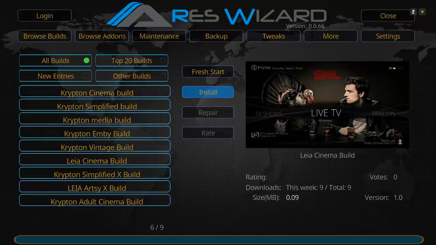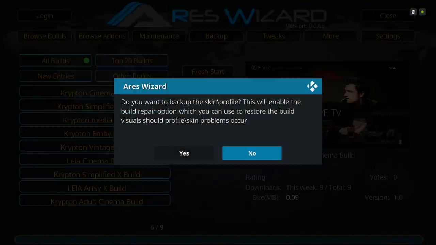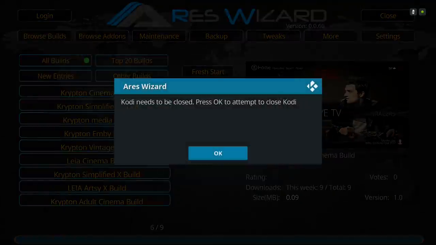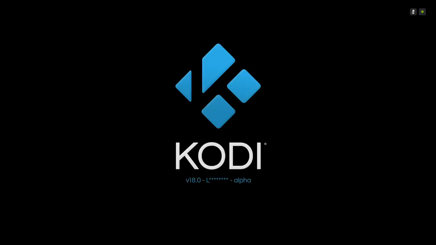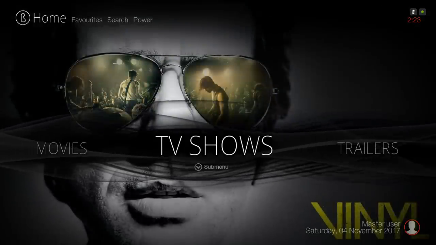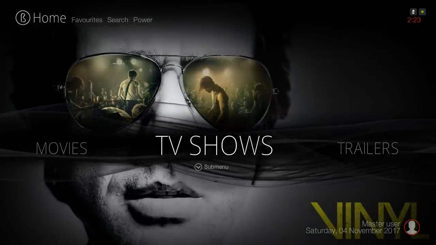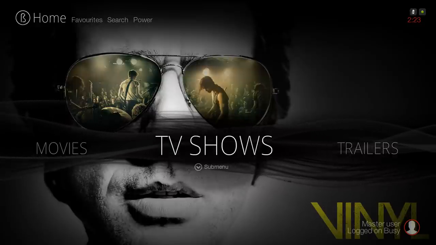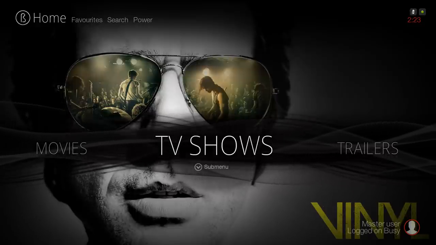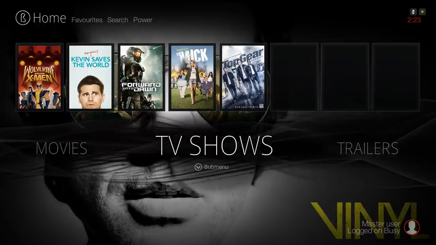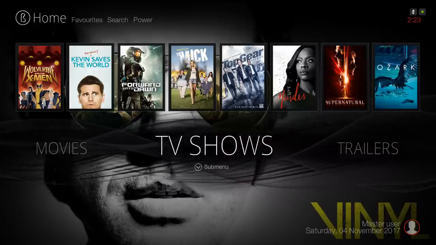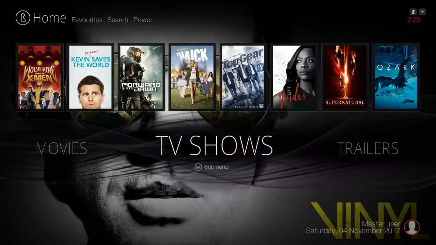All right, so it's finished downloading and extracting. It says, do you want to back up the skin profile? I just click no again, and then hit OK. Now go back into Kodi. All right, now I'm gonna just let it sit for a minute or two. That goes with any build that you download and install on your system. Just give it a few for it to populate and let it do its thing in the background. Let it settle in.